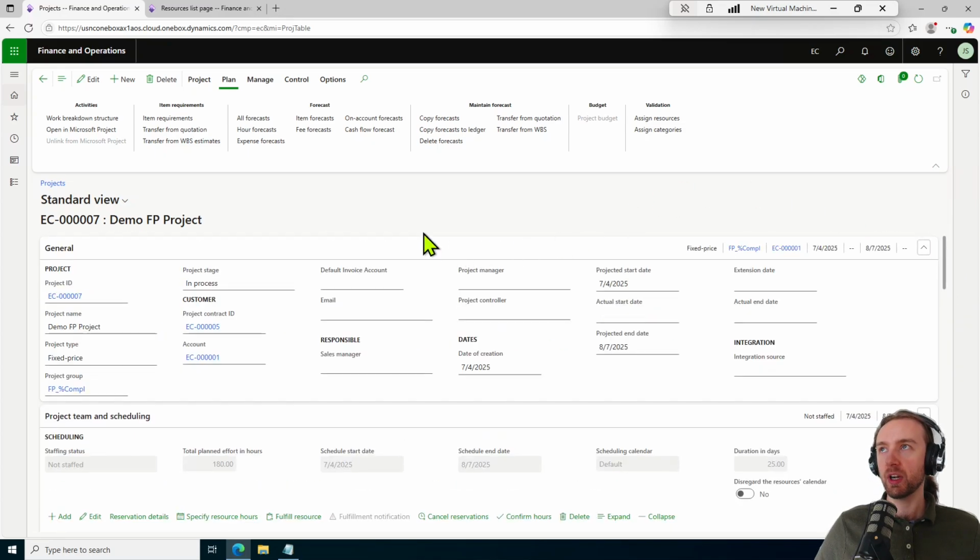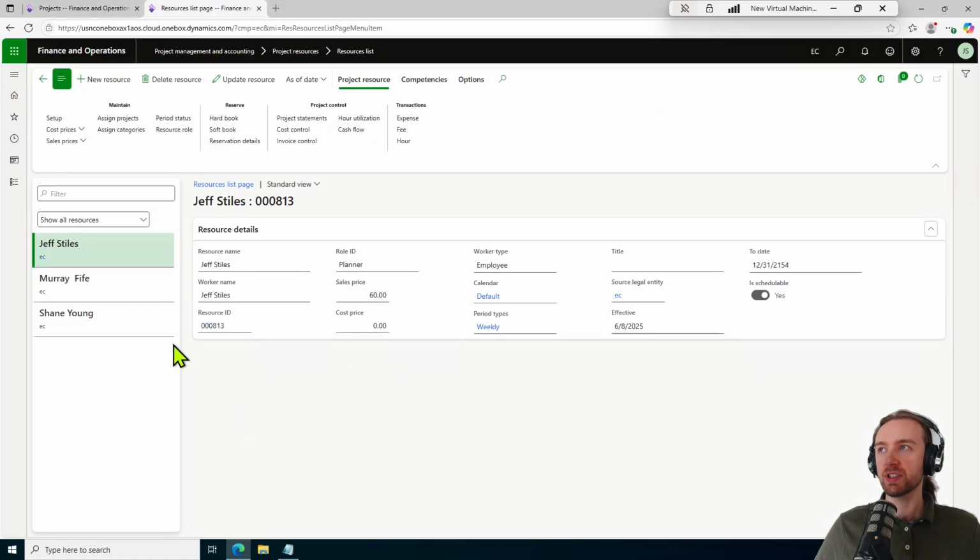Another way to do it is through what I call the project agnostic viewpoint, which is through the resource list page itself, accessed at project management and accounting, project resources, resources list. Here I can see those different resources with that specific role that was mentioned before and chosen on our work breakdown structure. To reserve them, I can come over to the action pane, project resource, hard book, soft book, or reservation details. Soft book is not going to be a true confirmation of this resource's time onto a specific project.